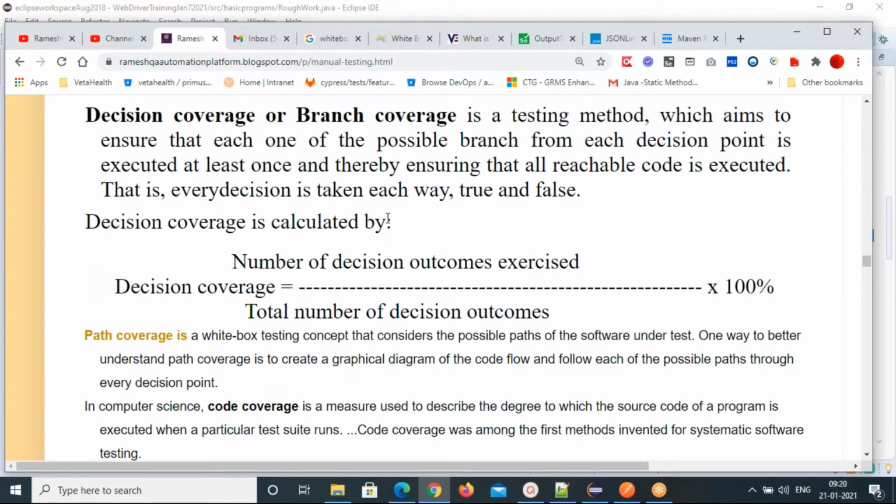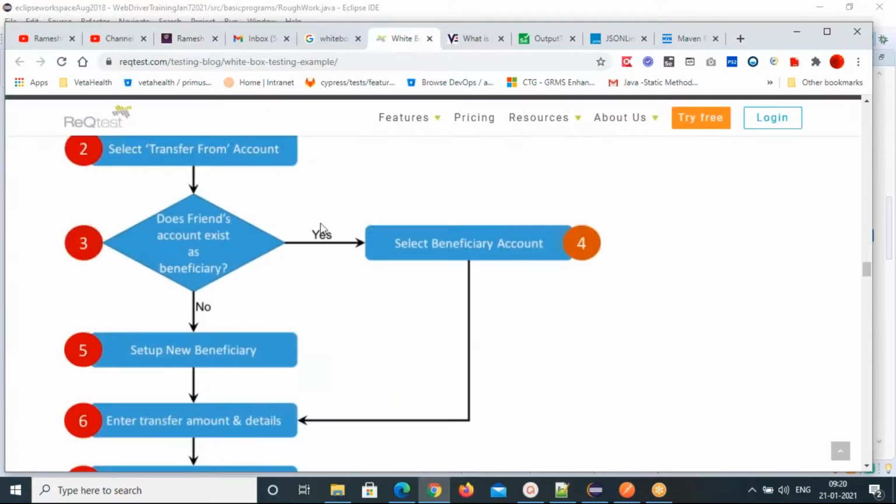Decisions means the number of decisions here, only 2 decisions, right? So how many decisions here? True condition 1, false condition 1. You have 2 conditions, so decisions are also 2 here. So that's decision coverage, which you can also tell.